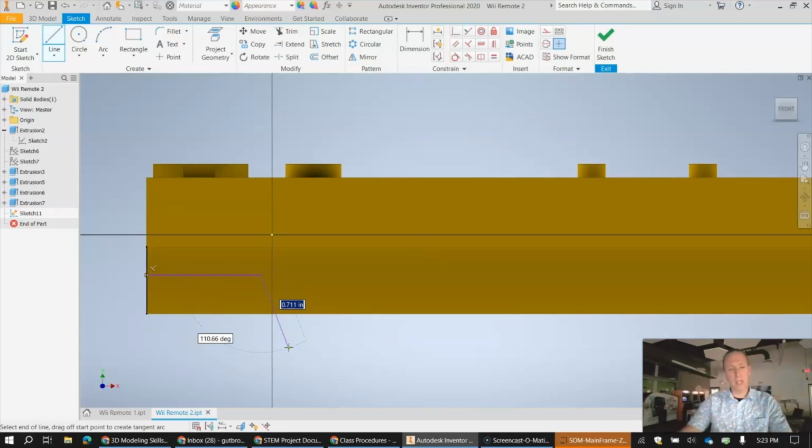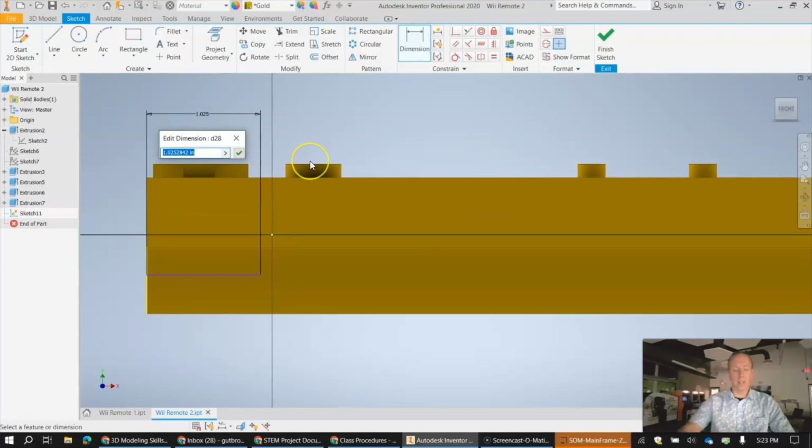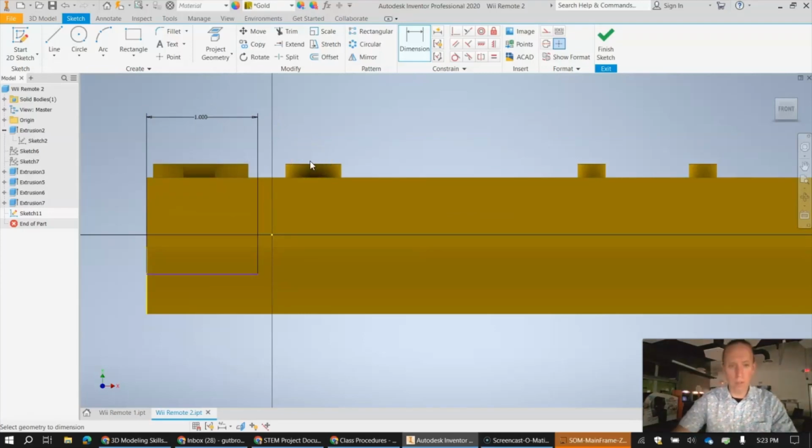So I'm going to press the escape key to get off the tool. And then I'm going to click the dimension tool, and I'm going to click this horizontal line that I just drew. I'm going to left click it. I'm going to move my mouse up to left click again. Let's make that 1 inch long. I press enter. So now we have a line that's 1 inch long.